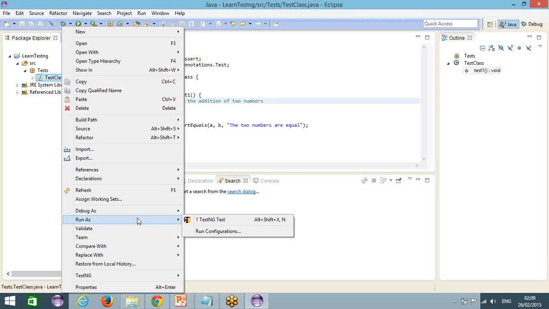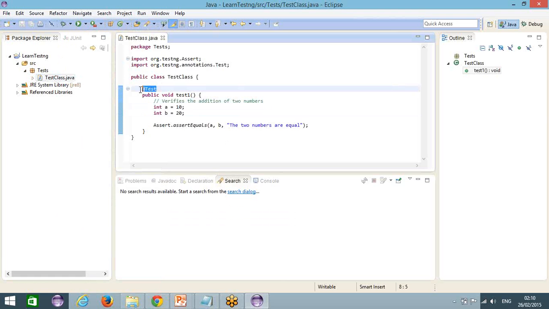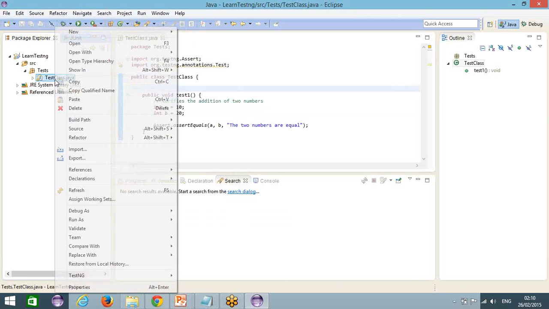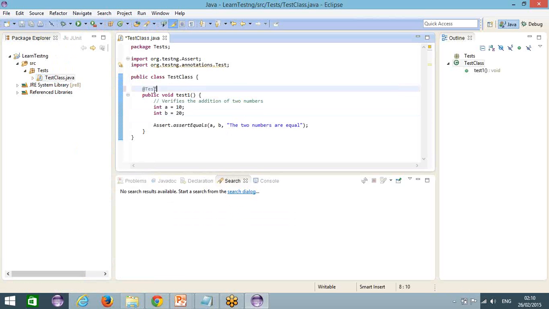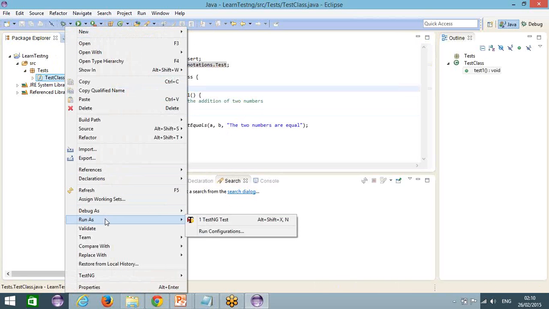So if you would do a run as, you should get a TestNG option, right? This option will come only if you have a @Test method. If I remove this and if I do a run as, well, it's coming still, but it shouldn't come. I think I'm wrong in that. So basically this option will pop up.